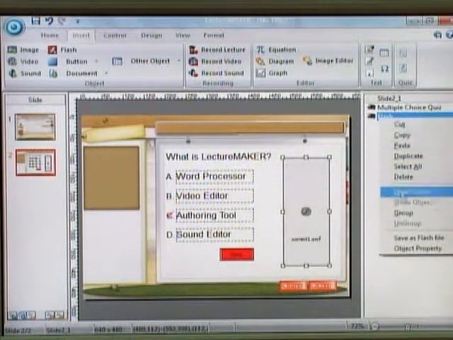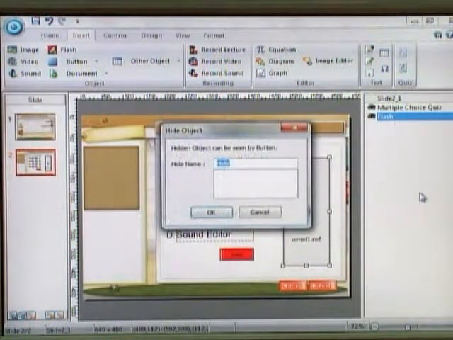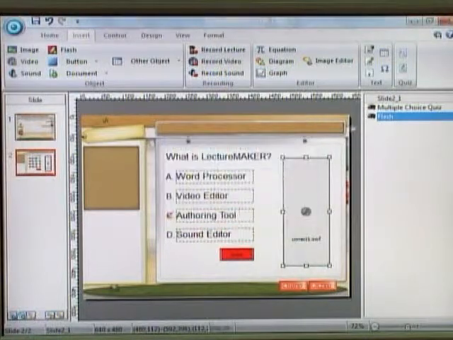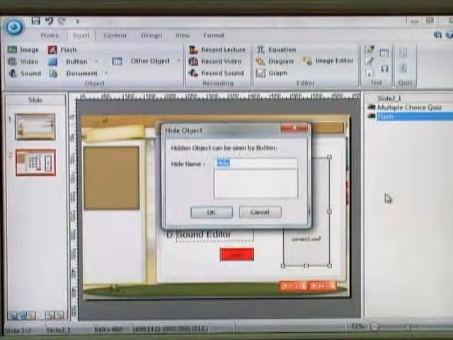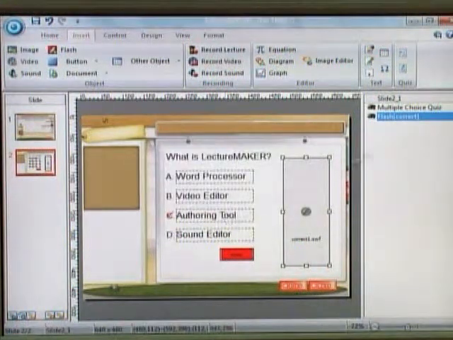So what I need to do is hide this object. This is how we hide it: go to the object, select it, right click and select hide object. Then provide a name. Let's say we call it correct. Click OK. So this button is hidden.